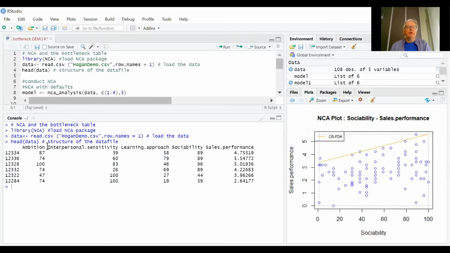It has 4 conditions: ambition, interpersonal sensitivity, learning approach and sociability, and 1 outcome, sales performance. Then I conduct necessary condition analysis with the default values. I call the analysis model. And for the simple version, I only add data, the name of my data set, the first 4 columns that have the conditions, and the last 5th column that has the outcome.